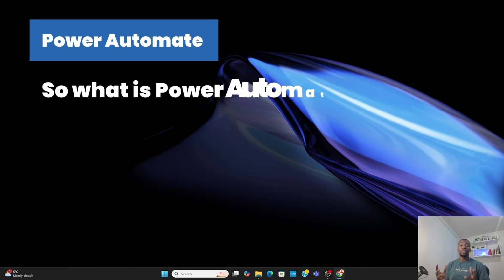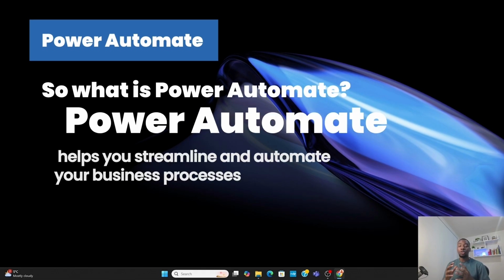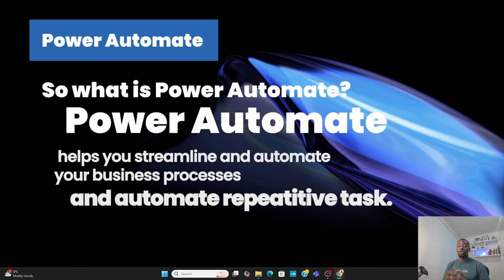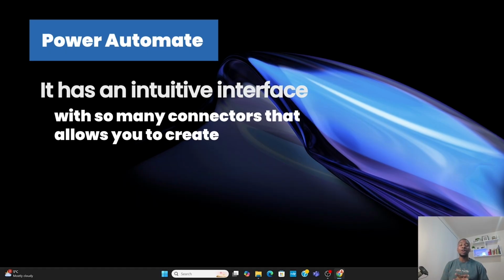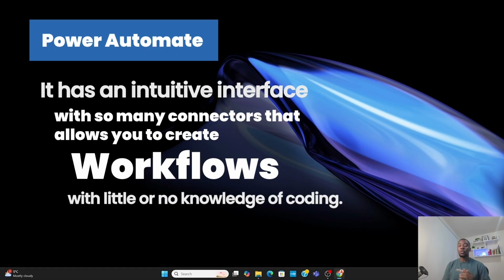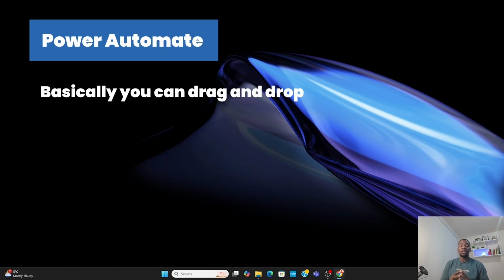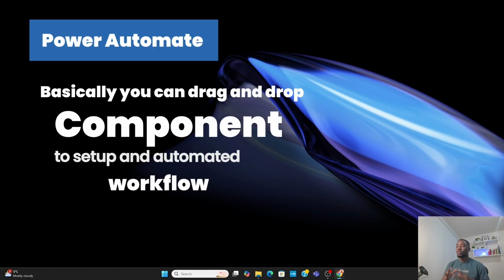So what is Power Automate? Power Automate helps you streamline and automate your business processes and automate repetitive tasks. It has an intuitive interface with so many connectors that allows you to create workflows with little or no knowledge of coding. Basically, you can drag and drop components to set up an automated workflow.